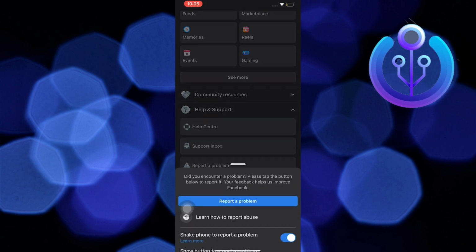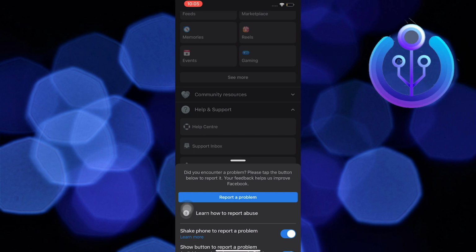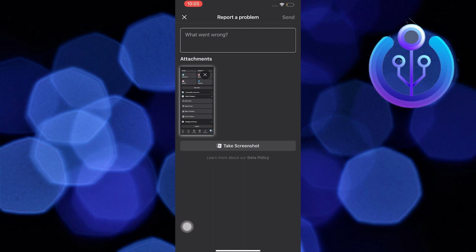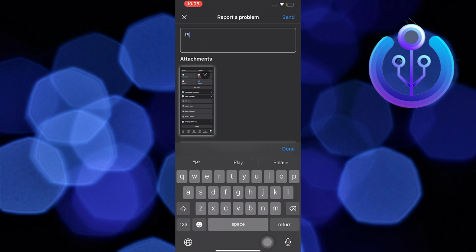In here, all you have to do is push through and tap on the button that says Report a Problem. Now, press Include and Report. In here, all you have to do right now is to input a description of what your problem is over at the Facebook follow button. Or you could also follow my very own sentences over at this description page so that you won't have a hard time composing the sentence.